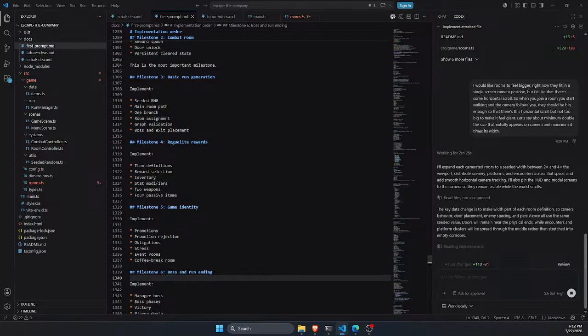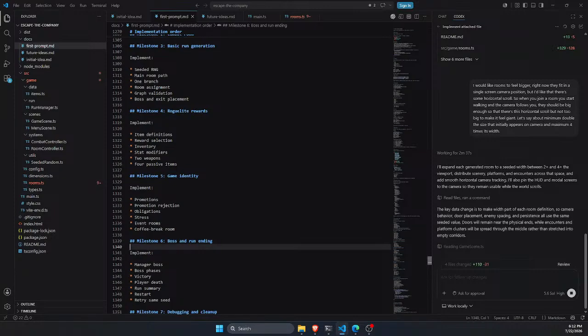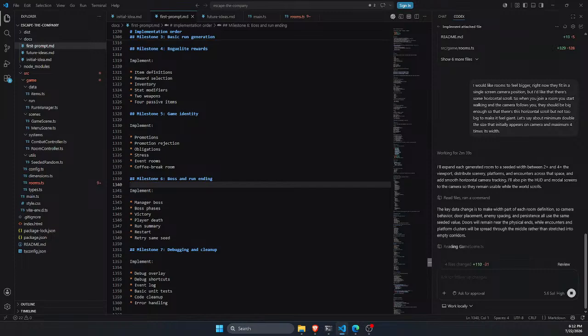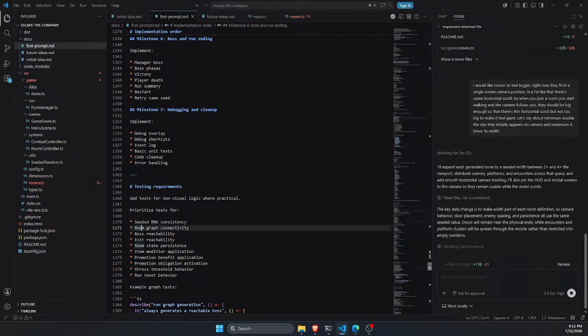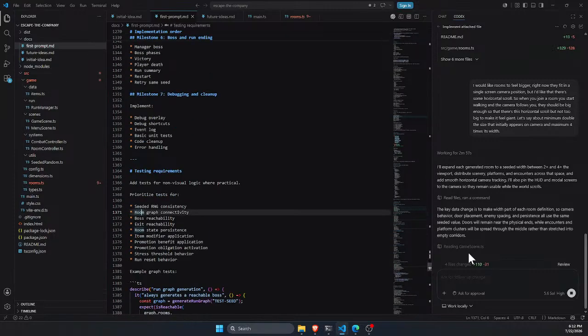Then, once we have this, I'd like to improve my UI part because it doesn't look fine. But let's go step by step. Also, there's already the concept of boss and run endings, so I think that by the end of the day we should have something more playable. Also, that debugging and cleanup, I don't think it's required. It's been implementing tests, so let's see how it goes.